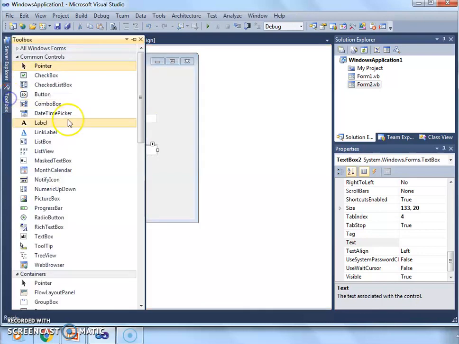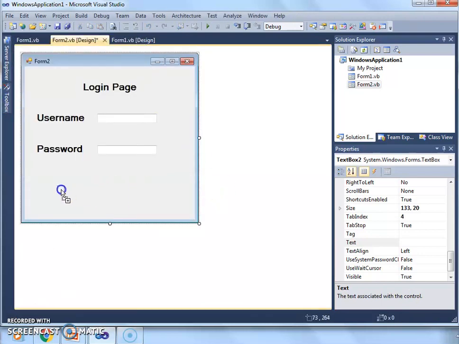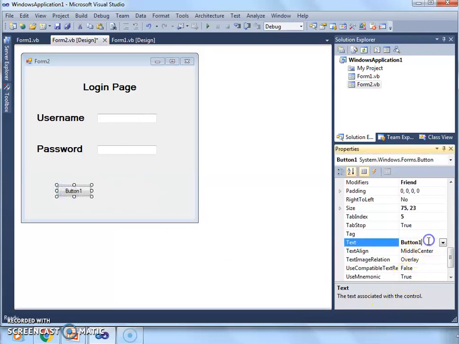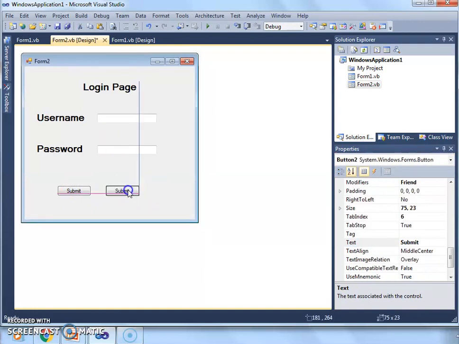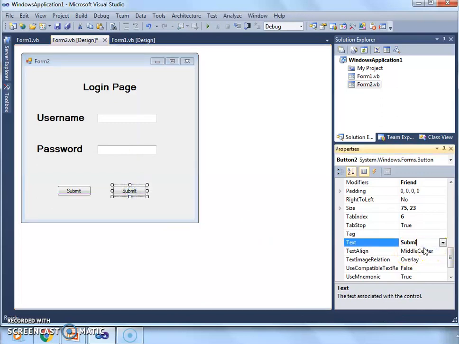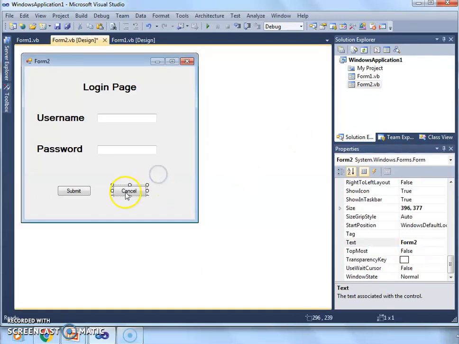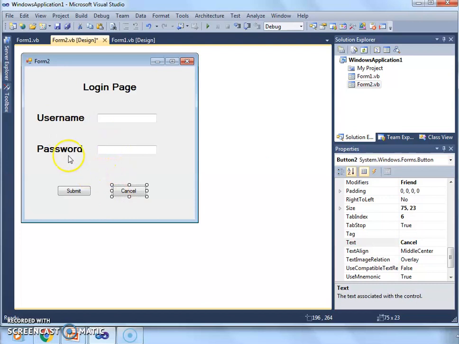Then we take 2 buttons in our form. For the first button we write Submit in the Text property of the button. Then for the next button we write Cancel in the Text property of this control. Now this is the small application of message box, in which we create the login page.